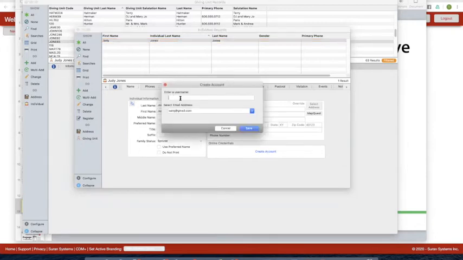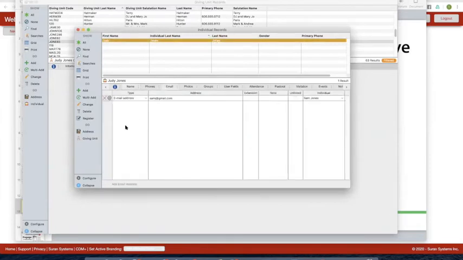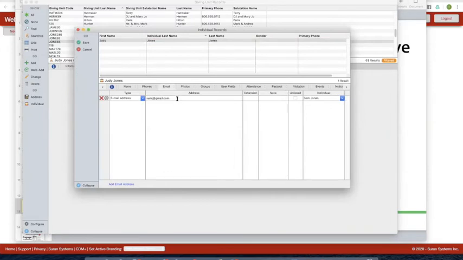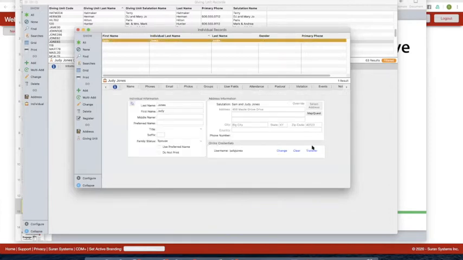And I'm going to give it a Judy Jones username. I'm going to come in here because I don't want someone to get an email that they shouldn't receive. So we're going to hit save. Okay, so what I've done now is I've created an Engage account for this individual.